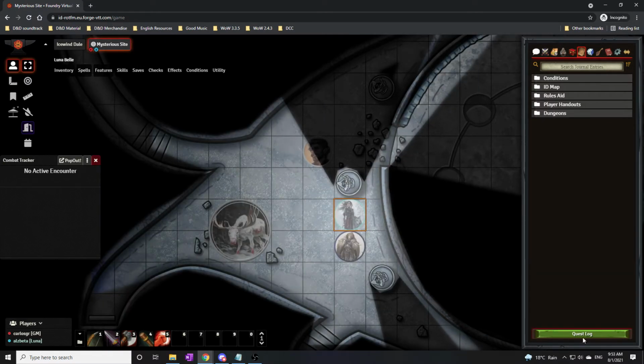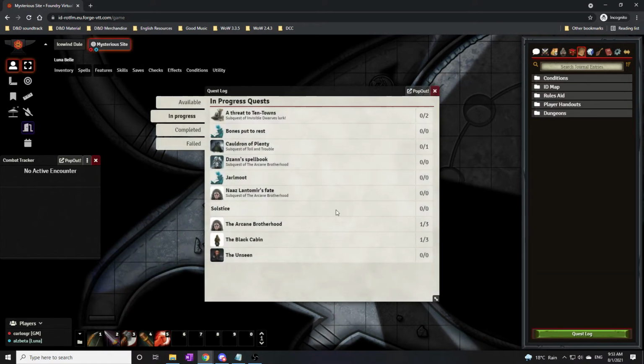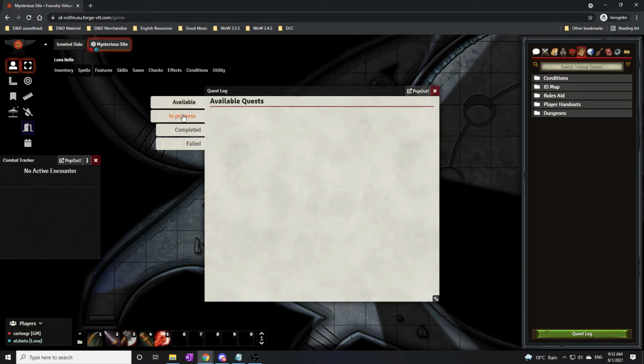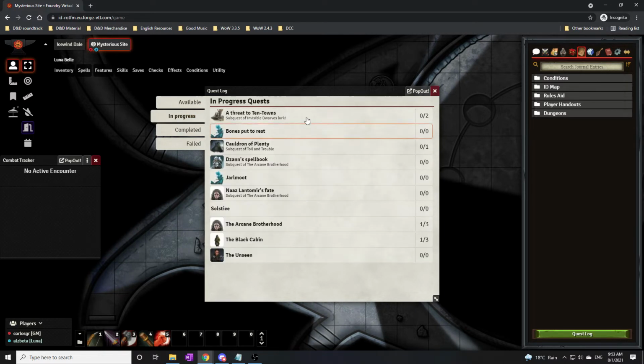At the bottom of this, you have the quest log button, which opens all the quests in progress that you have, the ones that you have completed, and the ones that are available, in case the DM puts any there. So this is just for roleplay, and it helps keep track of what's going on in the game. The DM may or may not use these according to the campaign you're playing.